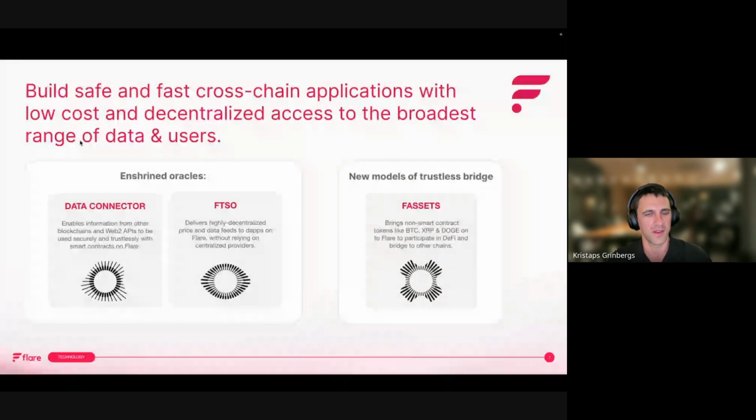About Flare products. Uttam gave a very nice introduction to what we have and how it works. We have a couple of products that we can use already today. On one side, I want to talk about the Oracle products, and then about the bridge that we are releasing quite soon. First are the Data Connector and FTSO, which stands for Flare Time Series Oracle. Both are Oracle products.